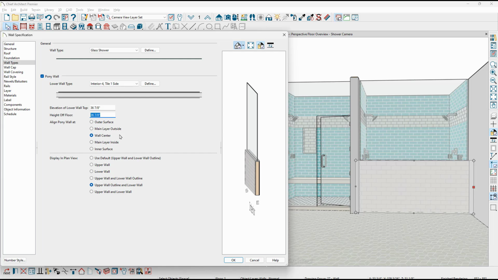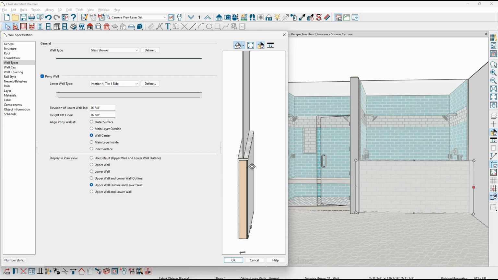Currently, it's at the wall center. As you zoom in, you can see that the wall is centered. This can be set to be at the outer surface, the main layer, which is the stud, wall center, inside, inner surface. Depending on what you're trying to do with your shower, you can use that setting.